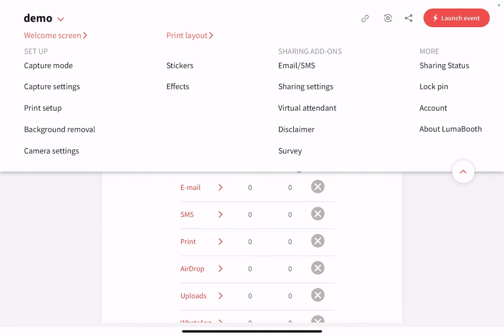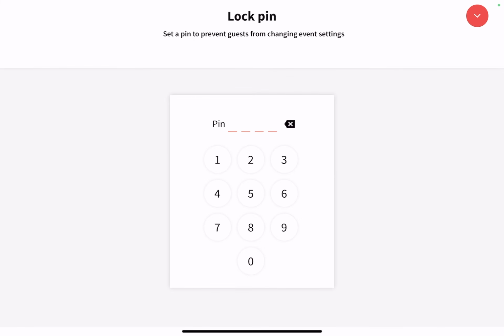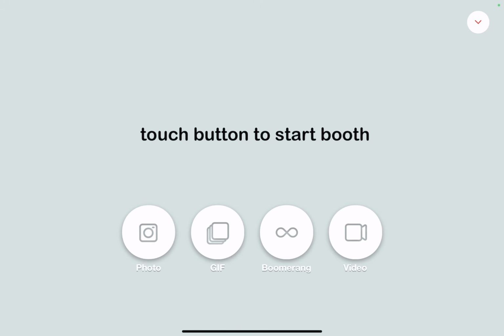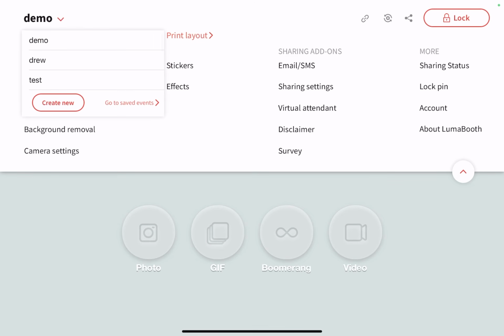And then below that sharing status is lock pin. Very, very important. This is the pin that you need to lock up the settings on Lumabooth. So I'm going to put 5555. Now when I go launch event, you notice how there's that drop down menu to the top right. You don't want that open, especially if you're doing a drop off. You don't want a customer to be able to tap that and then change your settings. That's terrible. Or even go through your old settings, your old events, I mean.